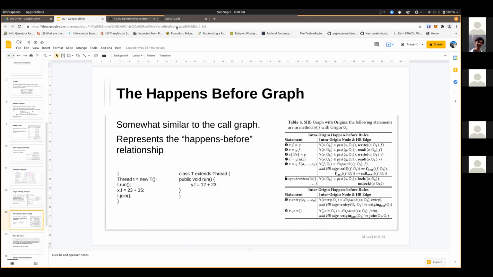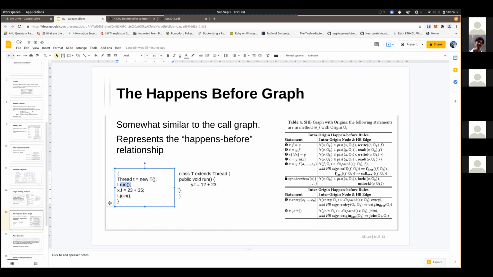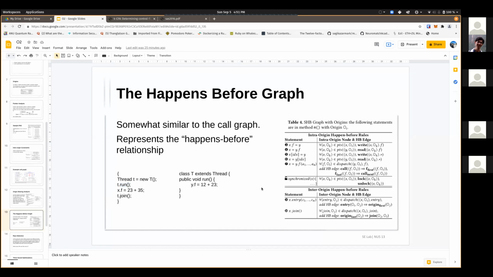Okay, so here we do not need to change the origin, right? So is there somewhere we need to change the origin? No need. Yes. All the inter-origin rules. So when we join and when we do entry, this entry would refer to probably run and start, things like that. So in this case, we will change or add the origin to add a new origin there. Yep. So we'll create this new origin OJ.